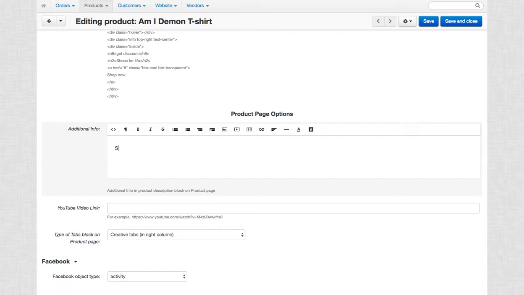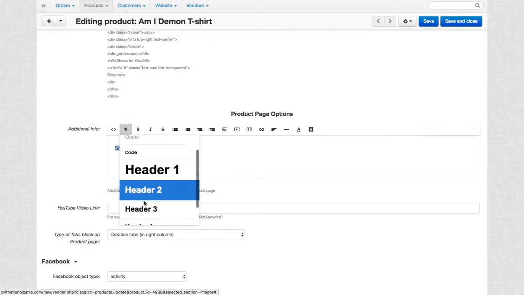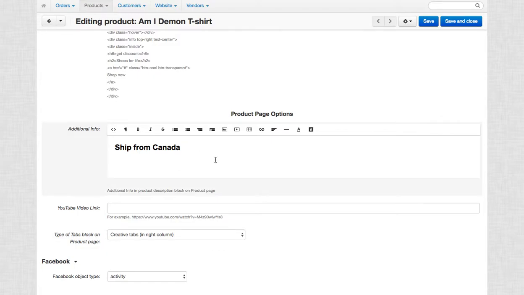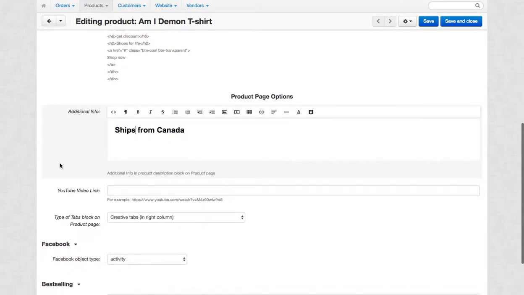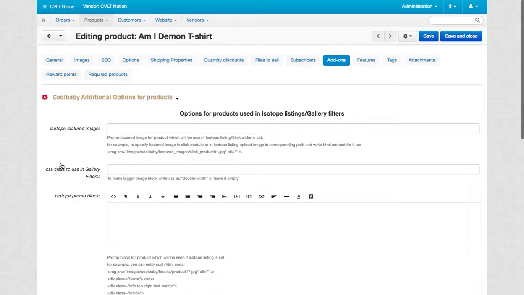So what I'm just going to do right now is put ships from, oops, this actually ships from Canada. I want to make that big, so I'm going to go into formatting and make that a header 3 so that people really see that this is coming to them from Canada. Avoids a lot of customer complaints.